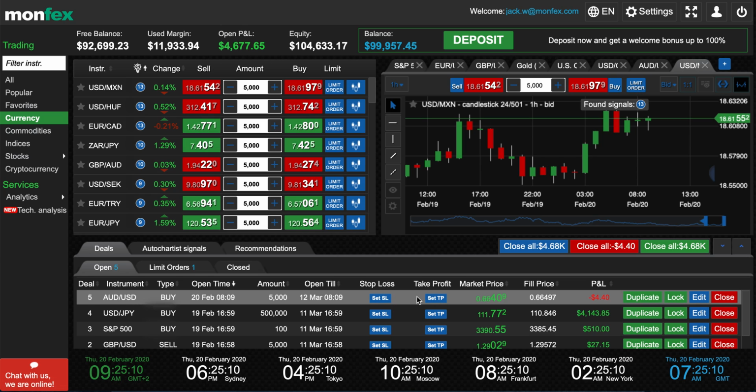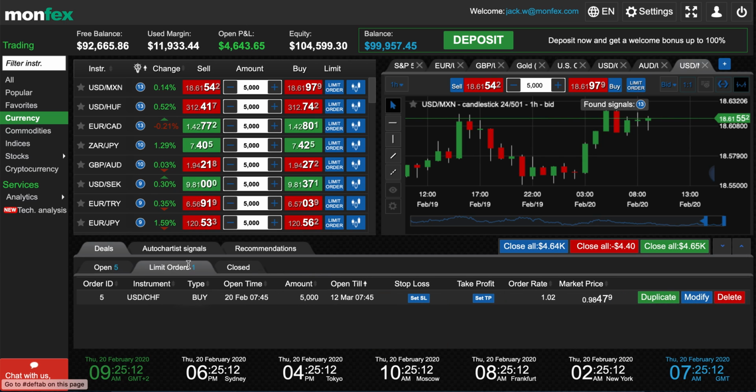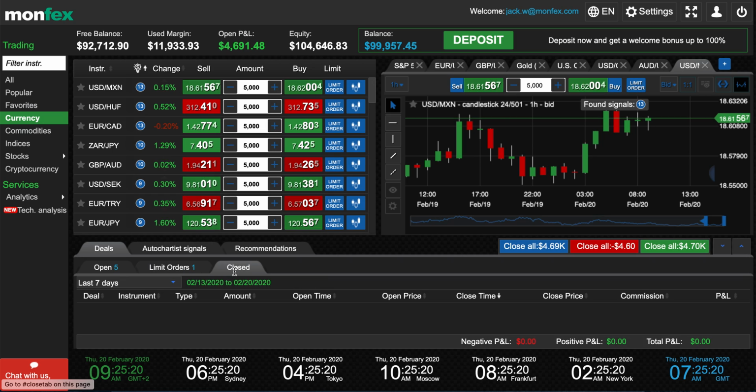The next tab is the Limit Orders tab, which shows the orders you have placed that haven't been executed on the market yet. The next tab is the Closed tab. It lists every action that was made regarding buying and selling, including the details of your recently closed positions.